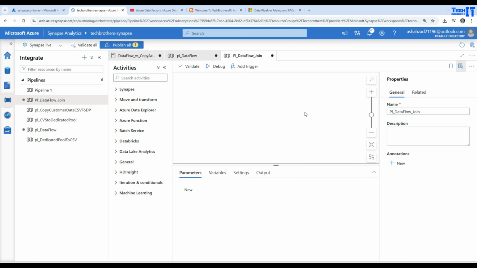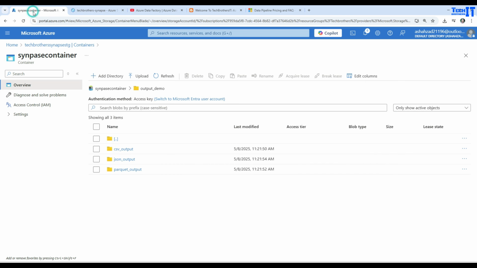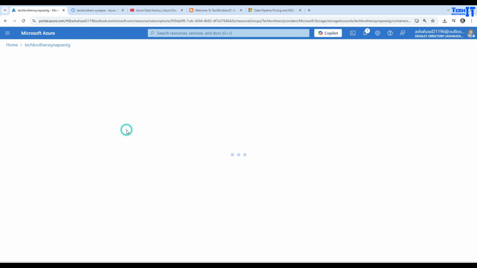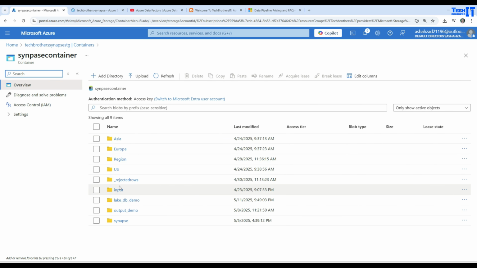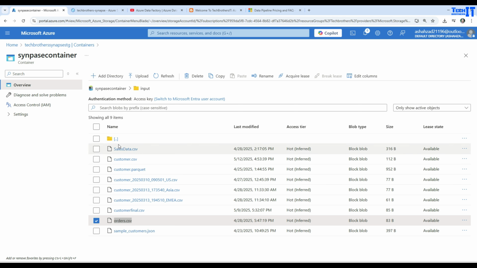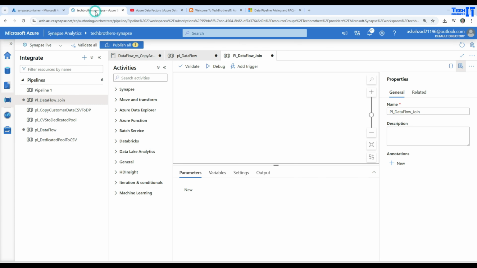Now in this case, what I want to do, if I go to my container here, I have some files sitting in this blob storage. This is a blob storage also attached to my workspace, and it has a Synapse container, then it has an input container. It has customer CSV, and then I have an order CSV. I want to read these two files and then join them on the customer ID. If I take a look at this, the customer ID is the same.